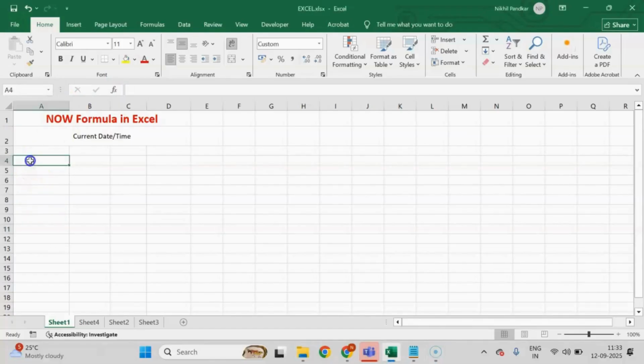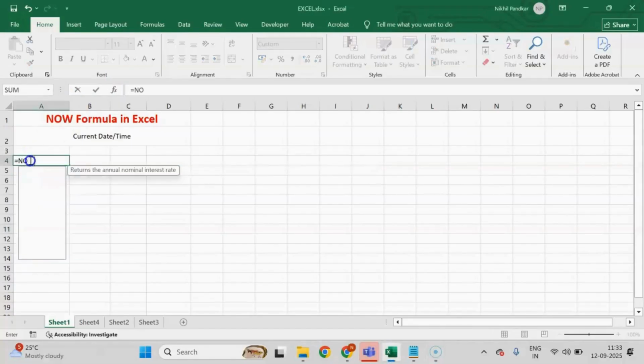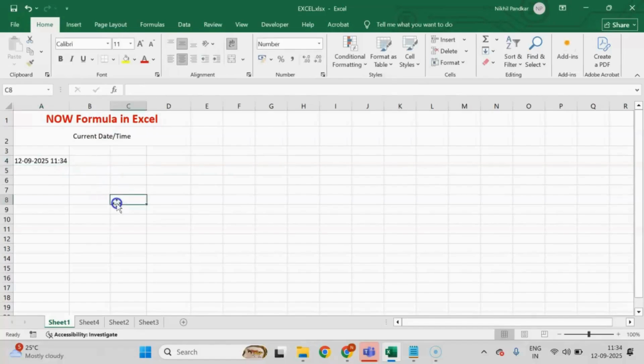We have to type here equal to NOW, bracket open, bracket complete. It's a very simple formula and we have to press enter. Now today is 12 September, so it will return 12 September 2025 and the current time, which is 11:34. So this is the formula.